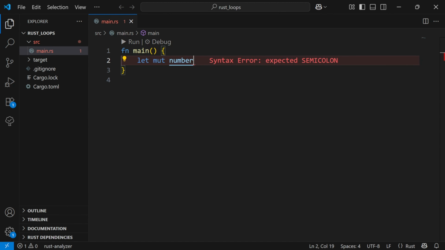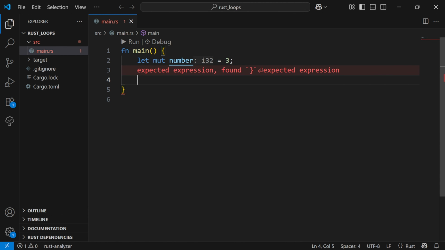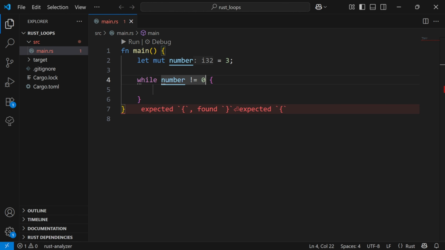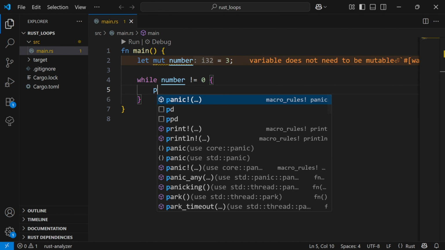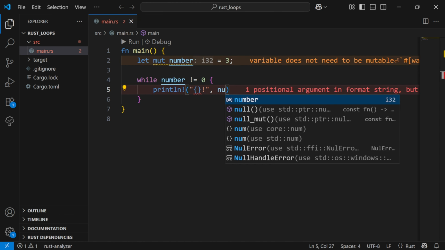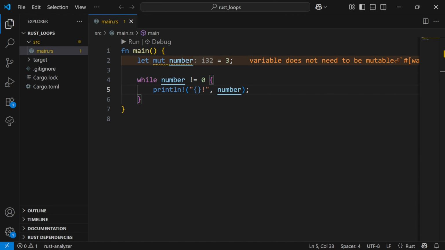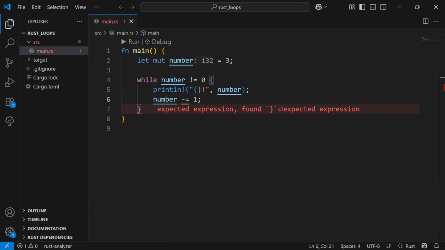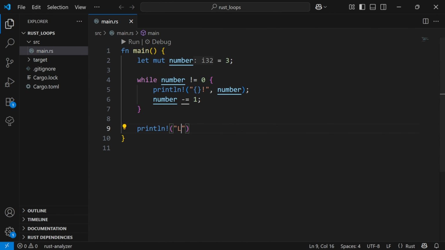A while loop runs as long as its condition is true. In this case, it will keep running as long as our number variable is not equal to 0. Each time through, we print the number. Then on the next line, subtract 1 from it. Step by step, the loop counts down until we reach 0. When that happens, we print liftoff.